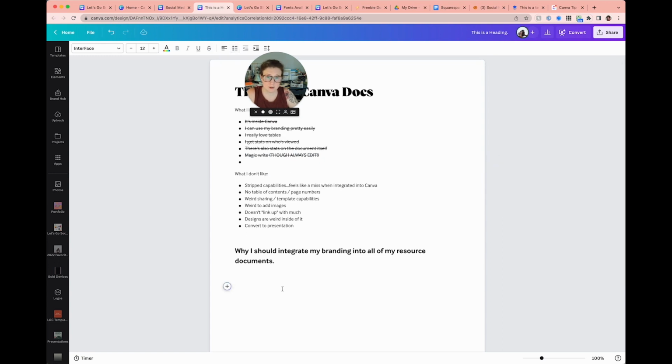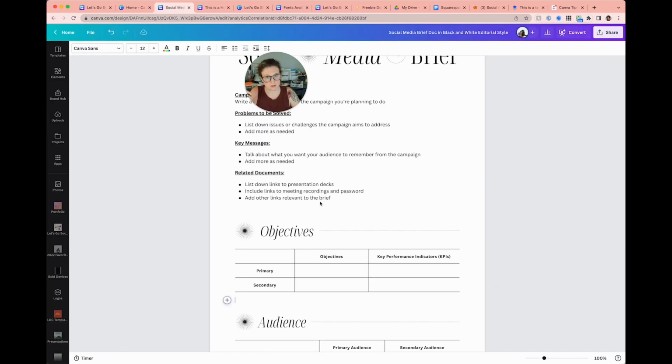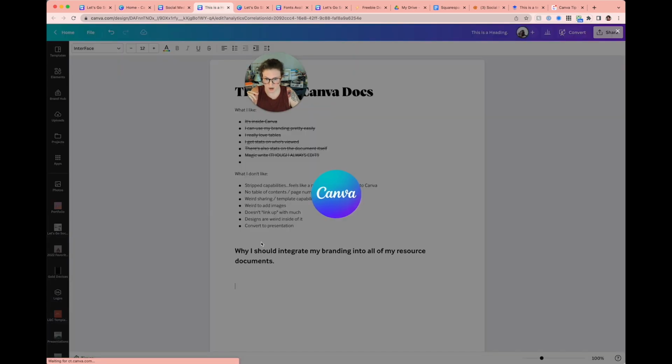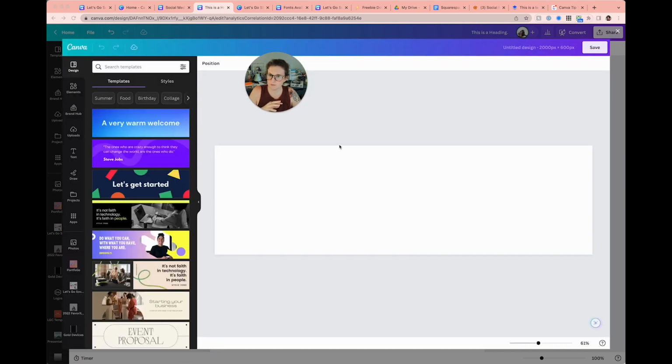They really stripped it. This is Canva. The power of having a document inside of Canva feels like a massive miss to not integrate more of what we know and love about Canva. What I was miffed about with this little design is that when you come in here and click plus and click design, this is really tricky. Canva has this pop-up window and it's defaulting to 2000 pixels by 600 pixels.